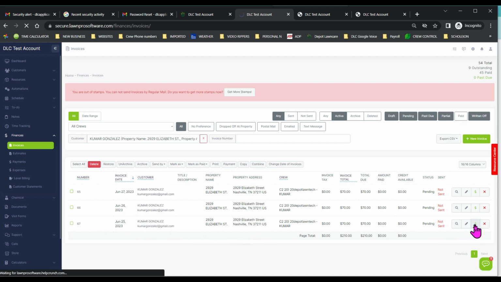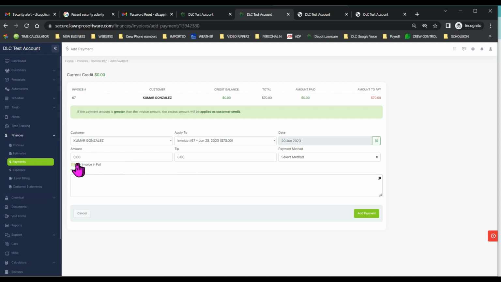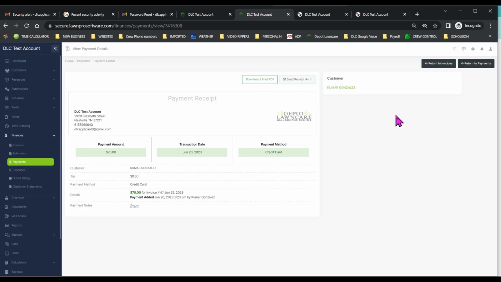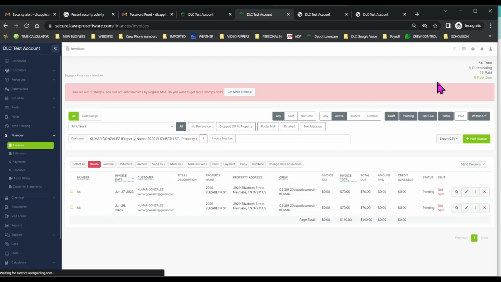We'll hit the dollar sign. We will click paid in full. We will select the method for credit card. We will review that they have no credit. We will review that $70 is being paid, and we will add payment. We'll return to invoices and do it again. Here we have the next one. We will click the dollar sign.